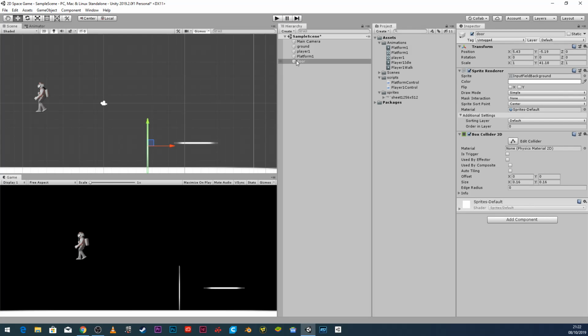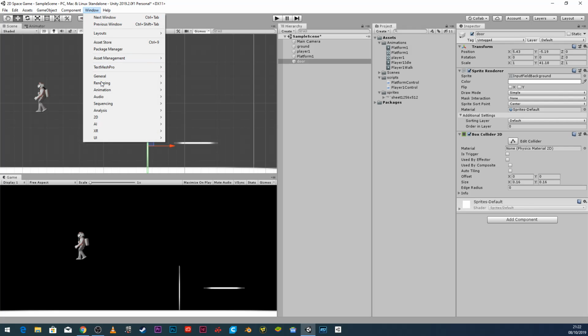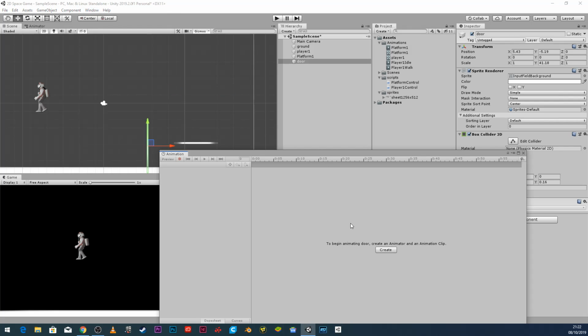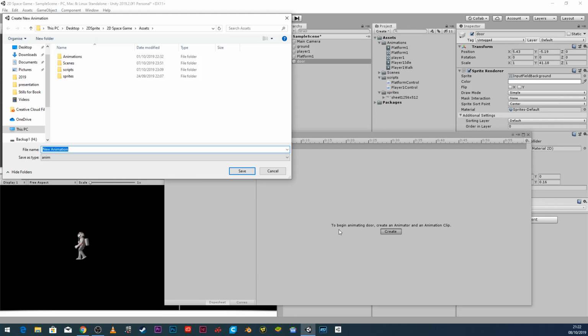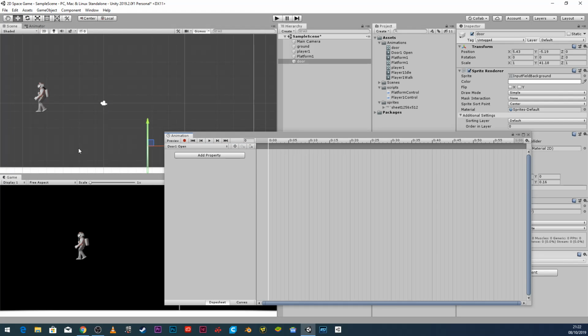So with my door selected, I'm going to go to Window, Animation, and Animation. So I need two animations, bizarrely, on this. The first one is a static animation of it not moving. So I'm going to go Create, and then in Animations, I'm going to call this door 1, actually we'll call this door 1 Open. And we'll animate it opening. And if you remember, we did this before.